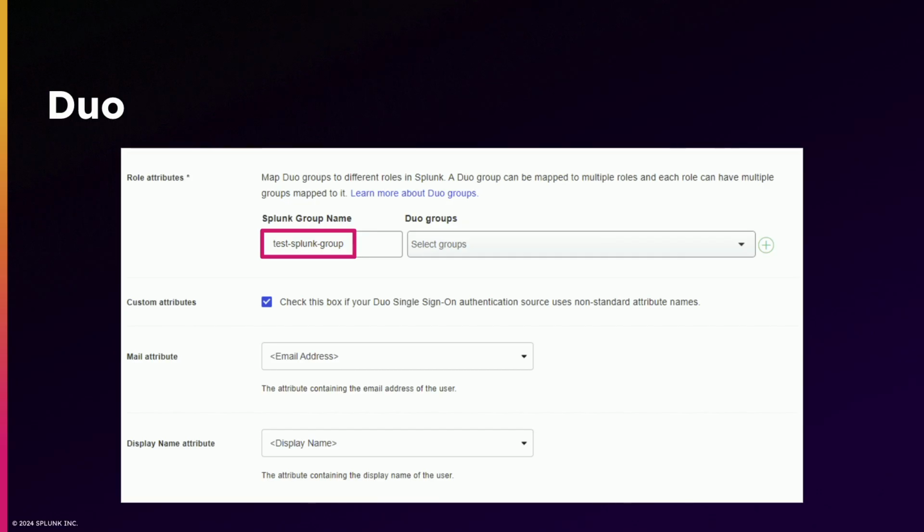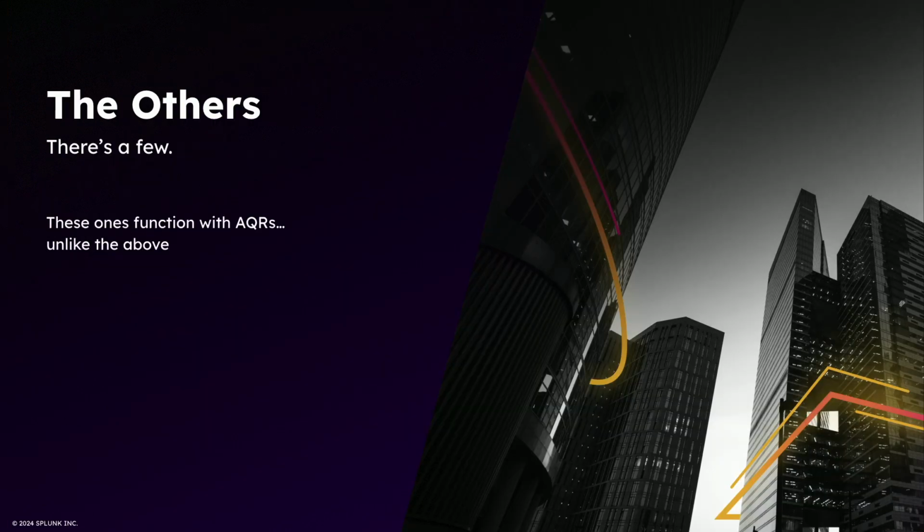I tend to keep, for Duo, just email address and display name. That seems to be the easiest for Duo, but you can also do others. So there are a few others.